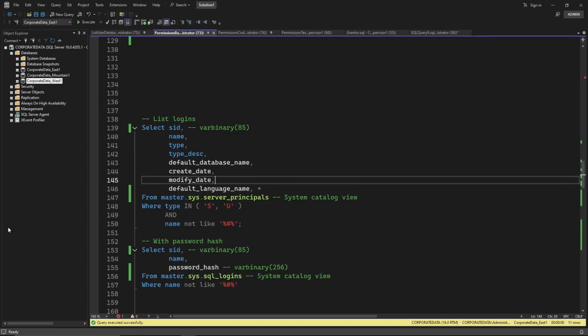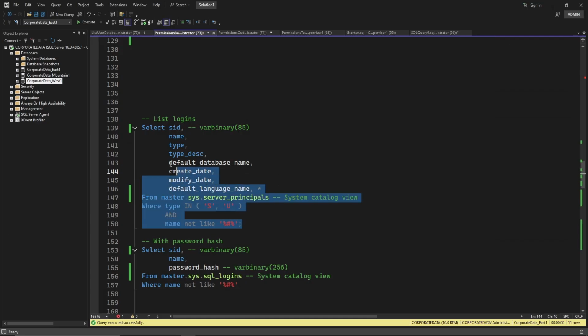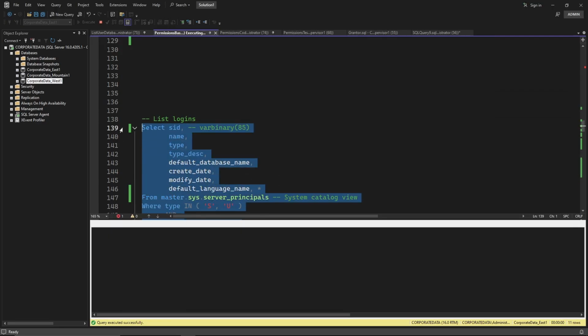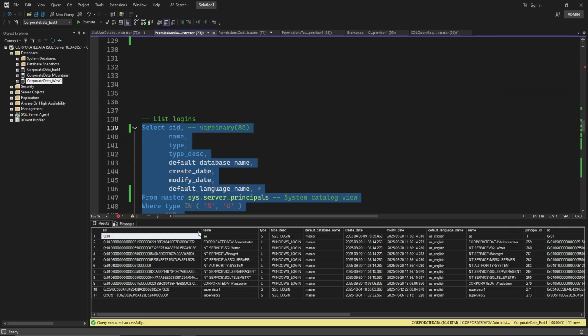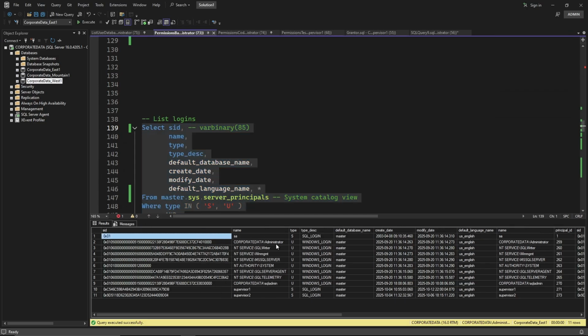Let's take a quick look at server_principals. If we run the query, we can see that we have information about the logins, specifically Windows logins and SQL logins, as you can see right here on the screen. We also get the SID and the name, the creation date, modified date, default language, and all the values.